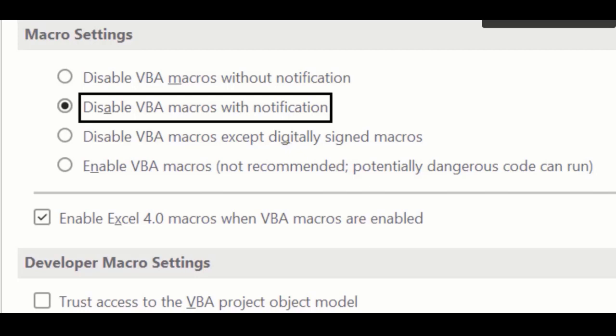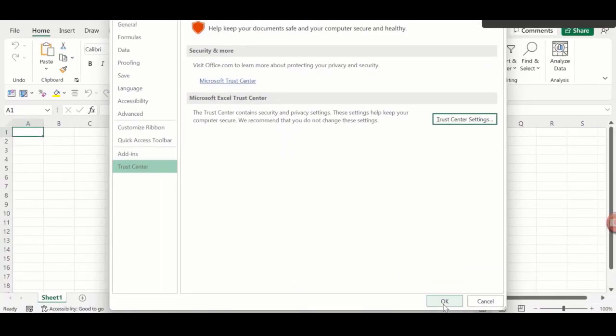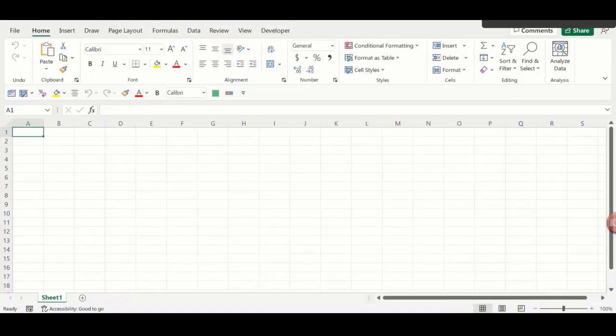So this will help me to secure my Excel from running any harmful VBA code, but it will still give me a notification asking whether I want to enable macros for a particular file or not. So I click on this, then click OK, and then click OK and come back to my Excel file.